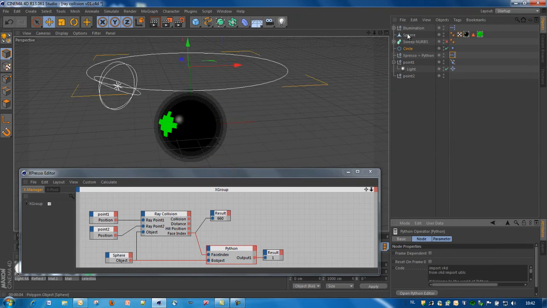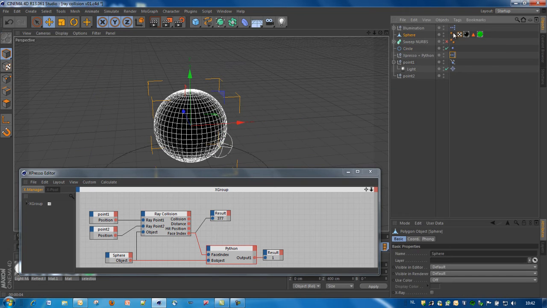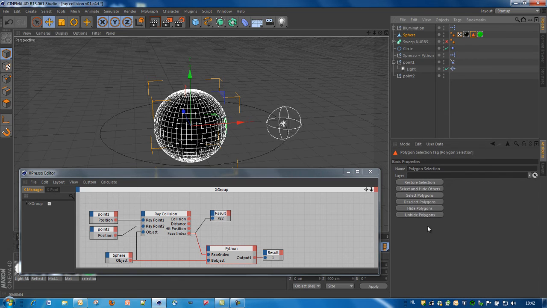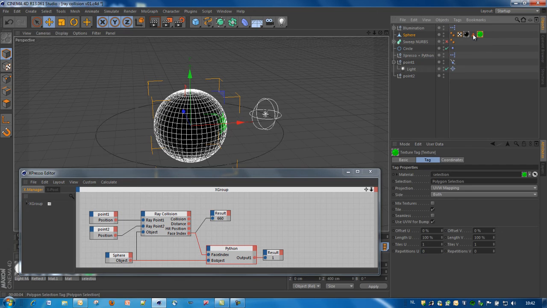And of course, when the selection is set for the sphere, I then use that selection to set the green color.